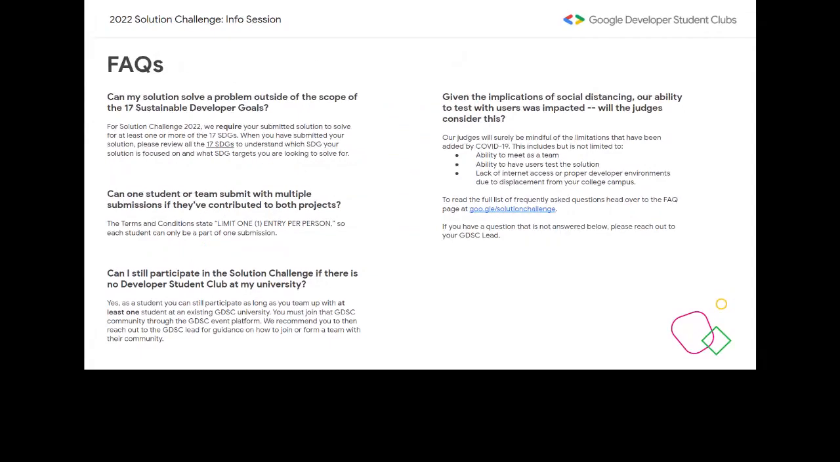Yeah, next. Here are some of the FAQs, out of which two of these are important. One is that the implications of social distancing and the ability to test with users are being impacted. Just as I said, you need to test it with real-time users and take feedback from that. Now, due to COVID and the current global pandemic, there are restraints, and GDSC is going to consider all of that. So you don't need to worry about it. You can do it completely in virtual mode, and they wouldn't deduct your marks or anything on the basis of that. That's one of the FAQs.